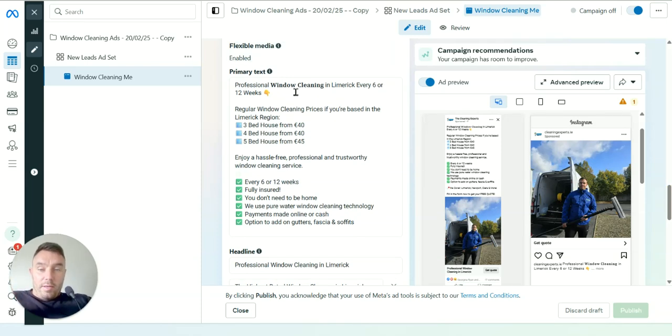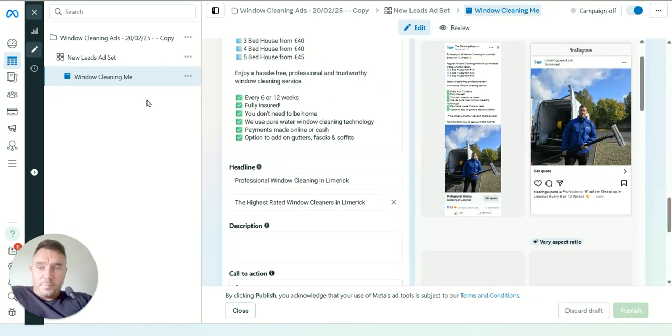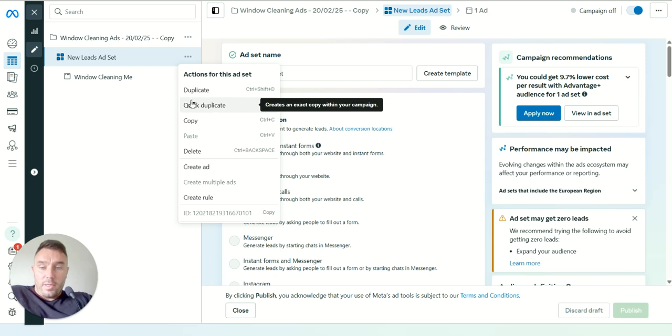Professional window cleaning in Limerick, regular window cleaning. We have the prices, and we just have what we do, and fully insured, 6 or 12 weeks schedules, payments online, and then the option to add gutters and fascia and soffit cleaning as well. So what you would do is you would have a few images here, or else you would have 4 or 5 ad sets with the ads. I would just come on here and press this button right here, and you can do a quick duplicate of it.